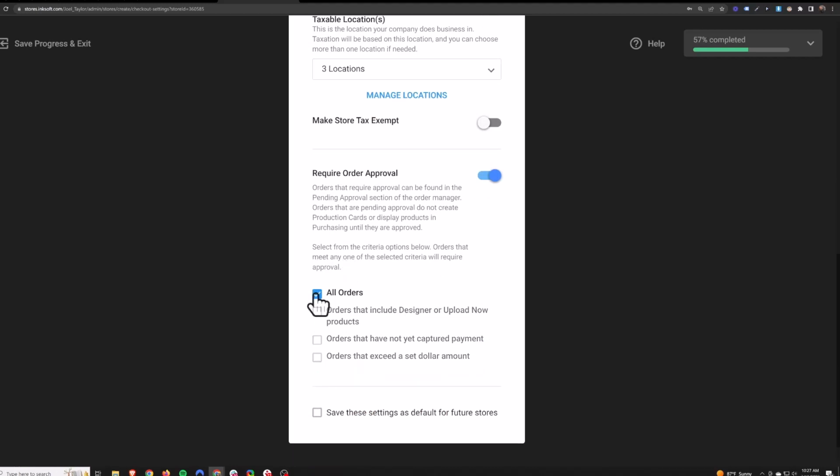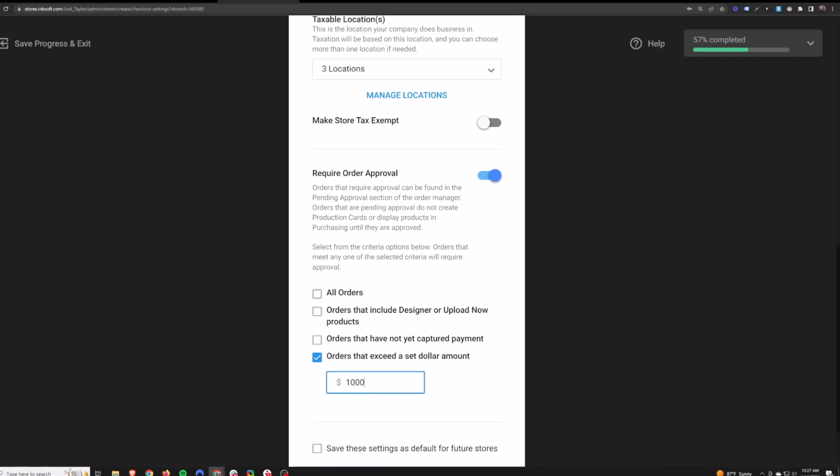You can require approval for all orders if you need to, only orders that are submitted through the designer or through the upload now, which just allows the customer to upload an image and then choose the side. Orders you haven't received payment for yet, or what I might recommend is any large orders coming in. Generally, you'd want to make sure you get everything situated before you start production. Any orders over $1,000, you'd have to approve.